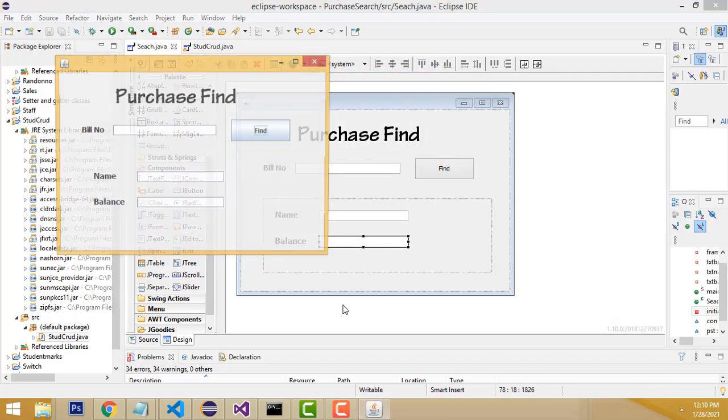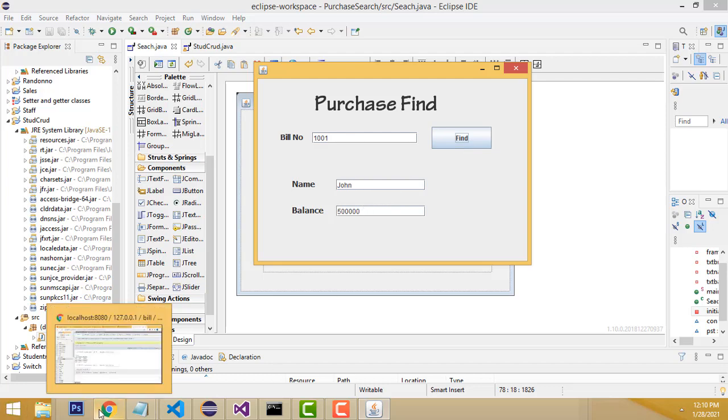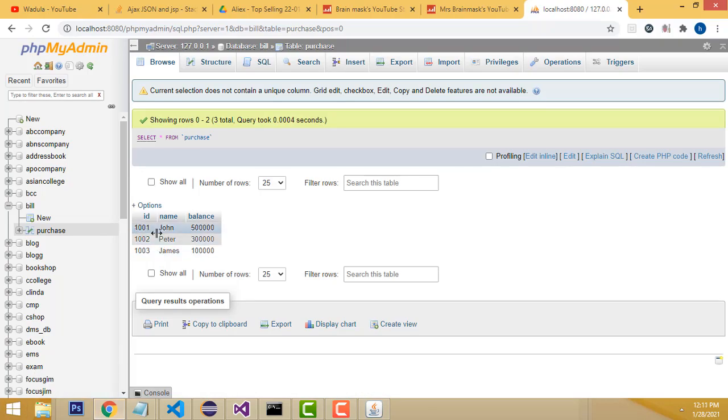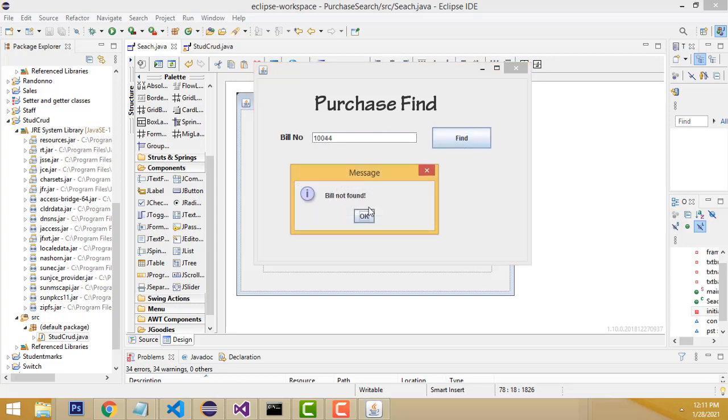Right. Now you enter the bill number 0001. Click find. Here John and 5000. You can see here 0001 John 5 lakhs. If it is 0002, if it is 004, here bill number not found. Okay, bill number not found, right?